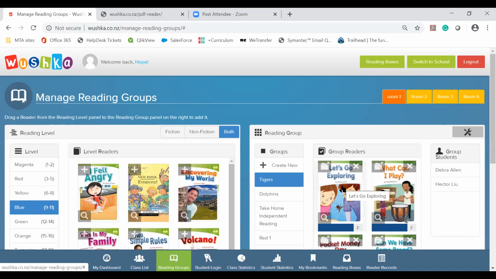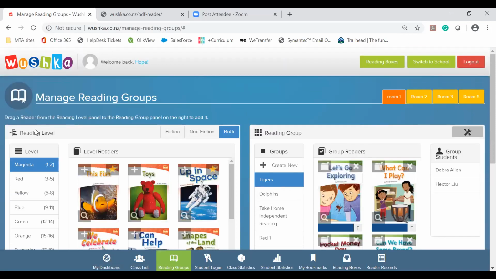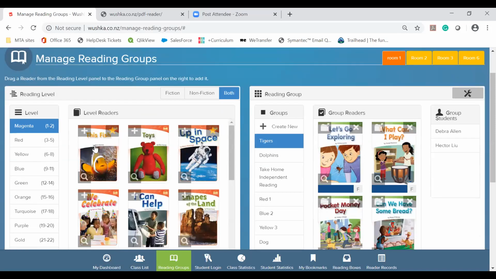Obviously, children may need to read a book several times before they can comprehend it, or you may have new students enter that group and you might need to cover that book again. That is up to you. Also, if you have any books that have been bookmarked, it will pop up with a yellow star. That's just a helpful reminder to show you that you liked that book and you wanted it, and it's easy for you to add it back into the group.